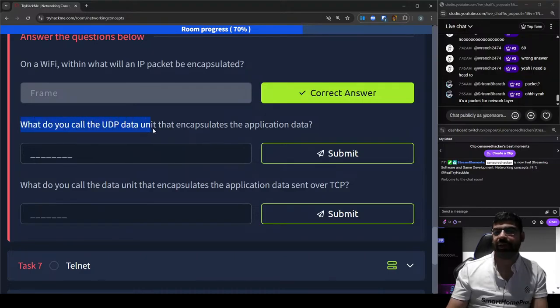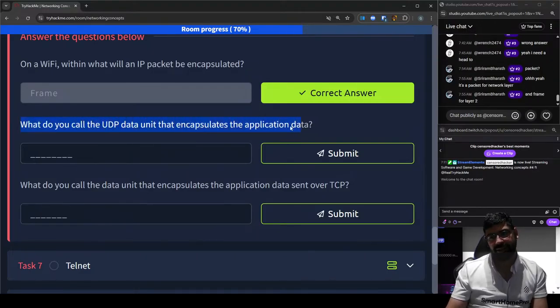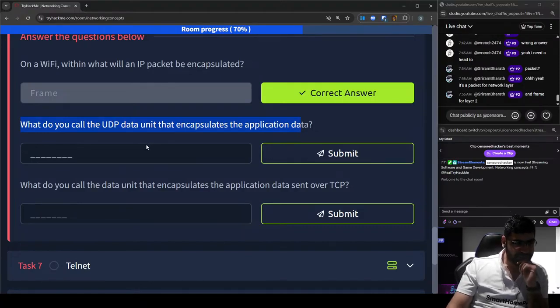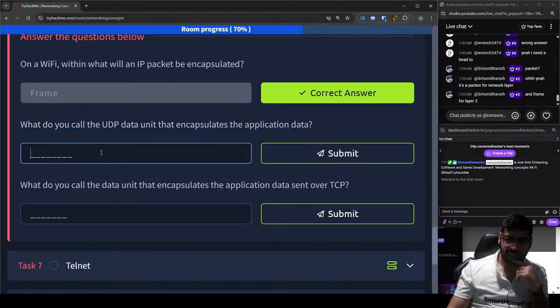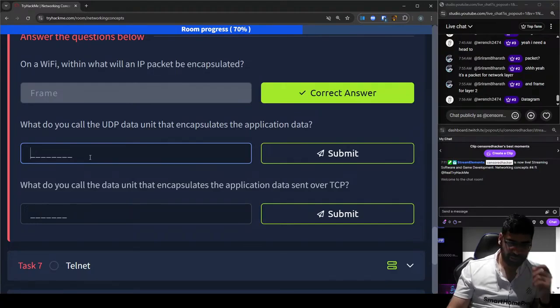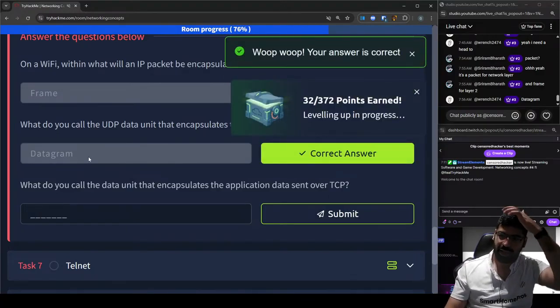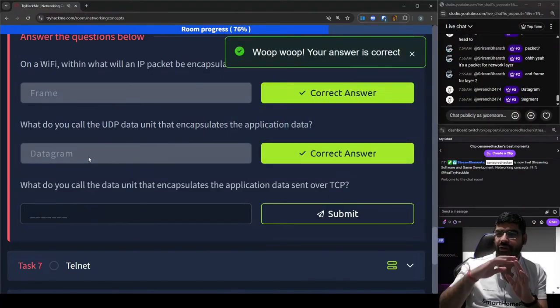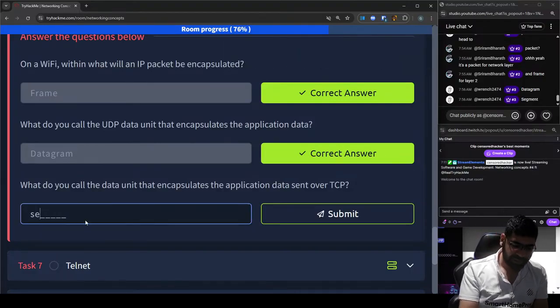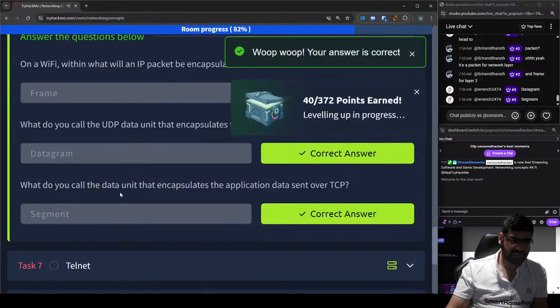What do we call the UDP data unit that encapsulates the application data? What is this one? So frame for layer 2. Packet for layer 3 if they're asking about IP, but if they're asking about UDP, it's datagram. I don't remember much about datagrams and segments. I just need a good understanding of how this packaging and unpackaging happens, and I think that does help big time.